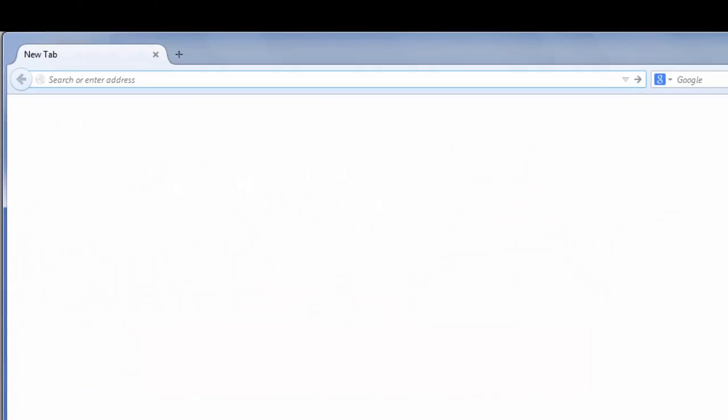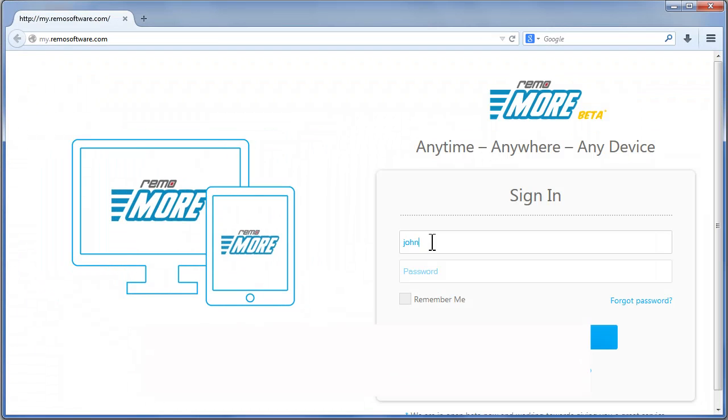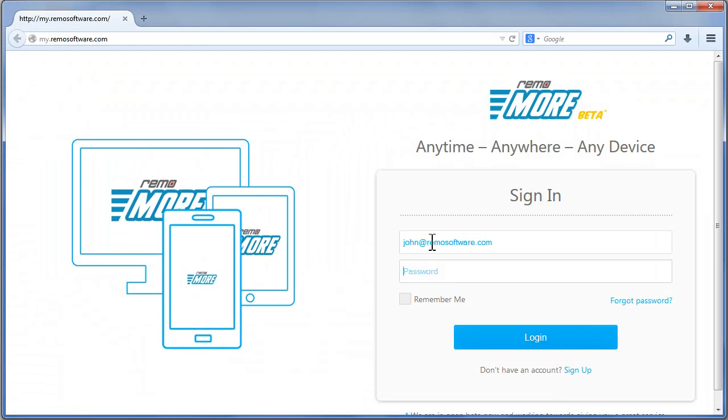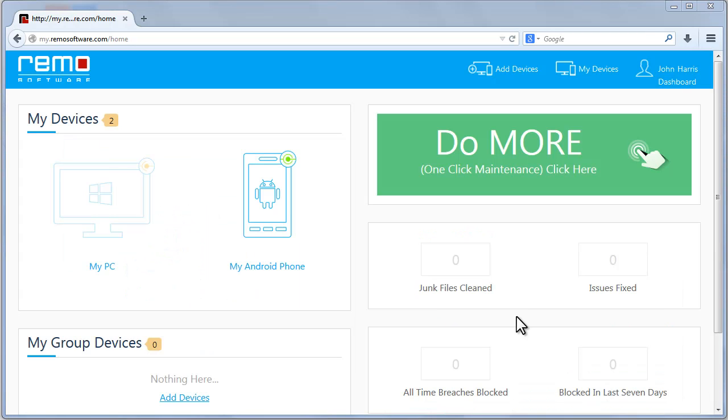Open a web browser. Go to my.remosoftware.com. Enter your email address, password, and click on Login button. Now, you will be logged into your Remo MORE Cloud account.